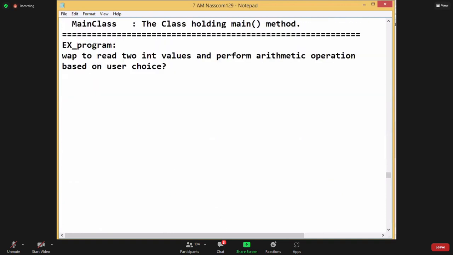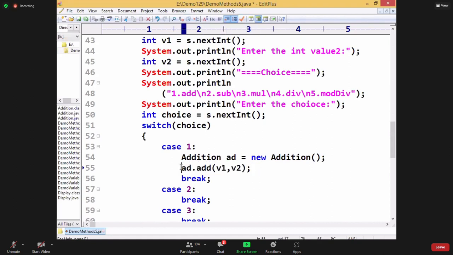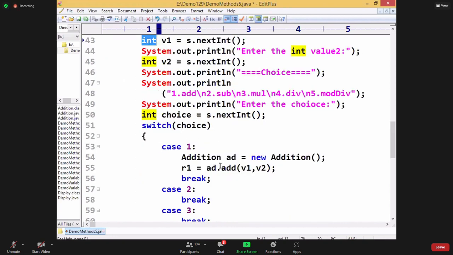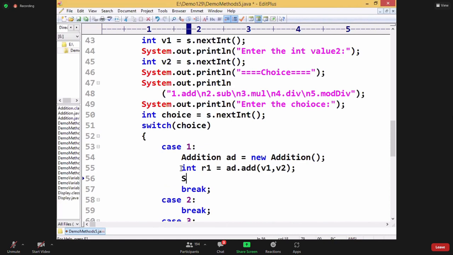Means like this. This method will bring some value. When it is bringing some value, I'll keep it in some result. I'm taking some R1, variable result 1 indirectly. So what kind of value is add returning now? An int method is returning an int value, no? Yes or no? The same way, the add method is returning what value now? Int value. So write it as int. Int R1 is equal to AD.add(V1, V2).